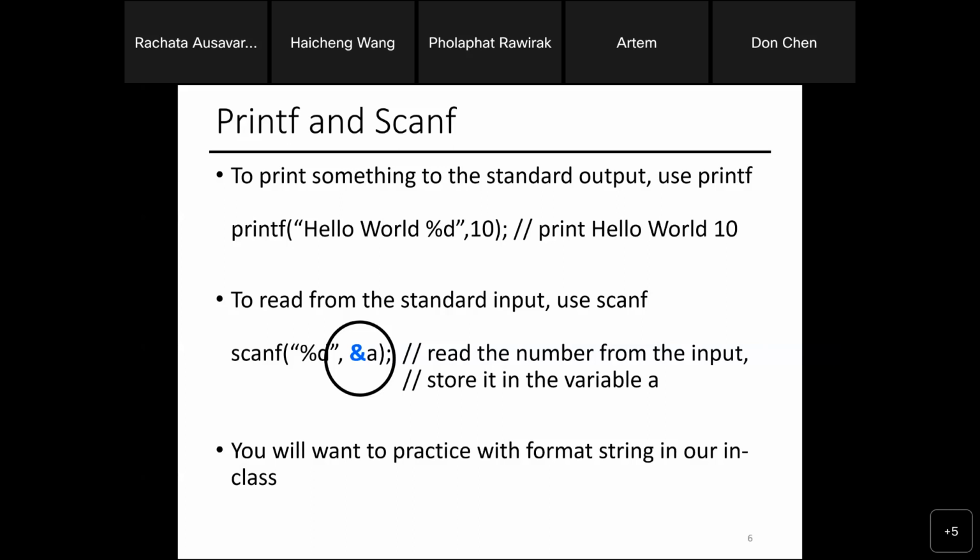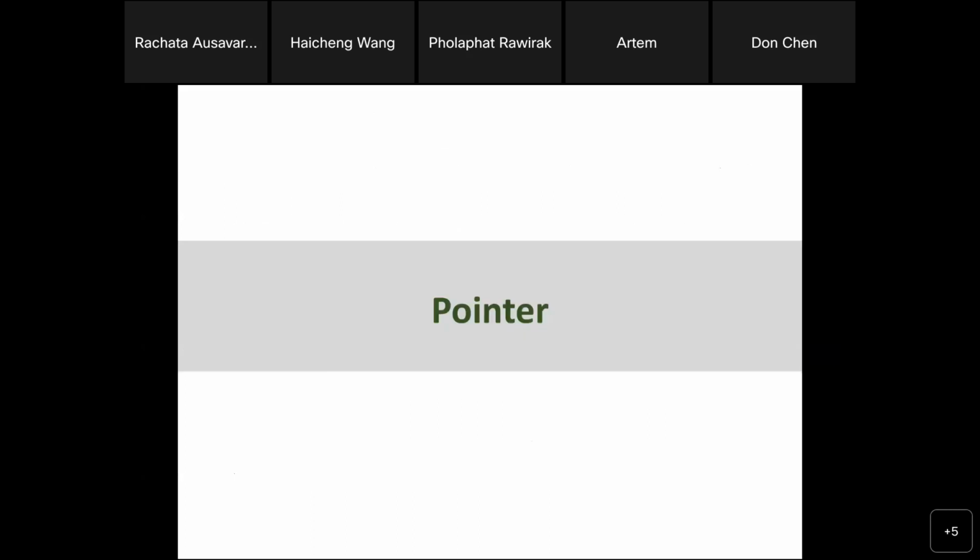All right. Ampersand is a unary operator that tells the location of A. So A is a variable. Ampersand A will give you the location of A inside your memory. Okay, so that's diving into the concept of pointer, right?